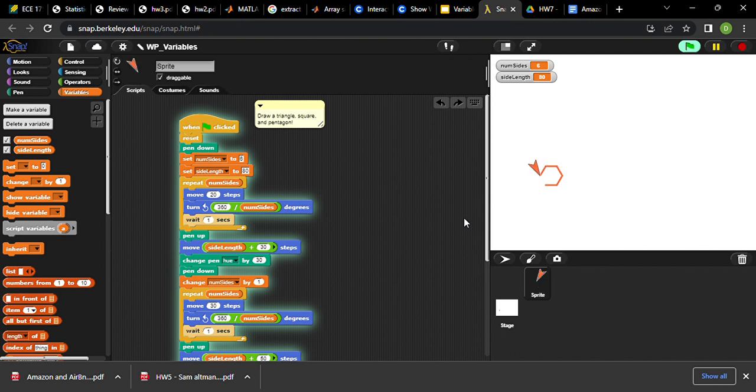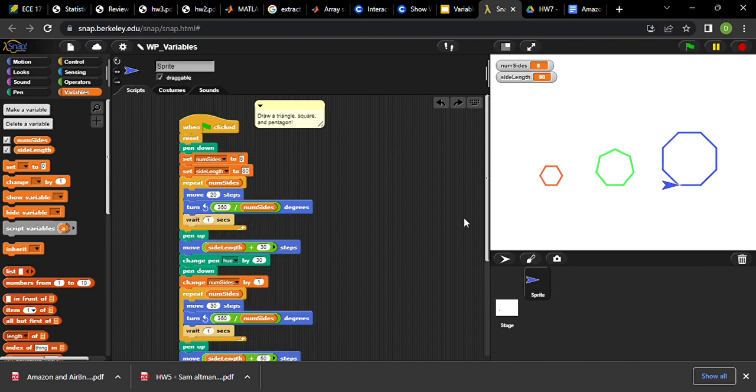Well, now we start with a hexagon, naturally, because we started at 6. Next we have, I believe it's called a heptagon. And then finally we have an octagon, which is 8 sides. So we got 6, 7, 8. This is a fun little program to play around with and see the power of variables.